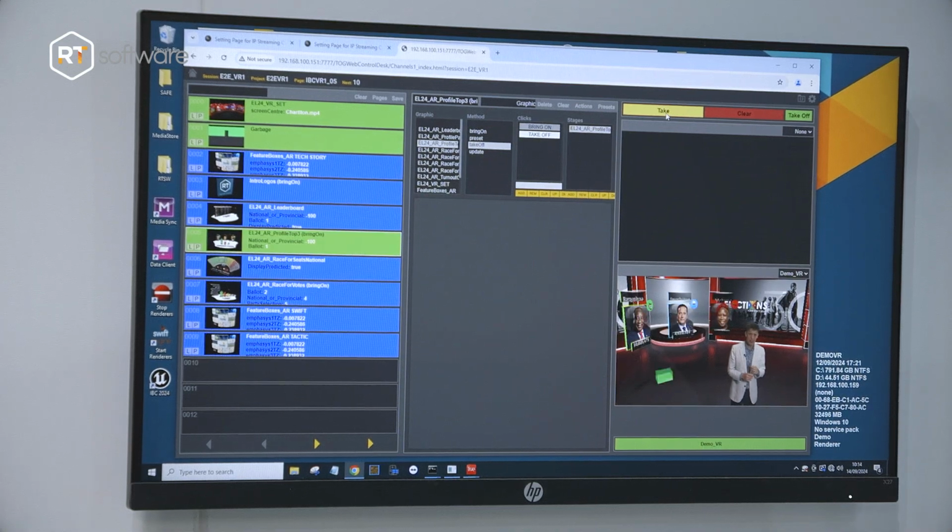What you're seeing over my shoulder here are some examples of augmented reality graphics, and these are real-world examples from our customer SABC, the national broadcaster of South Africa, who we're very proud to say have recently standardized on RT Software solutions for all their on-air graphics.